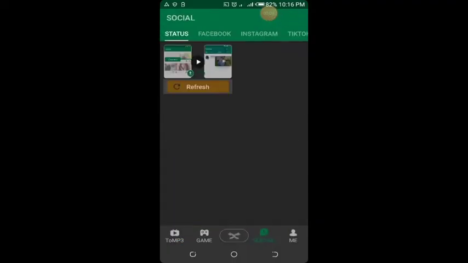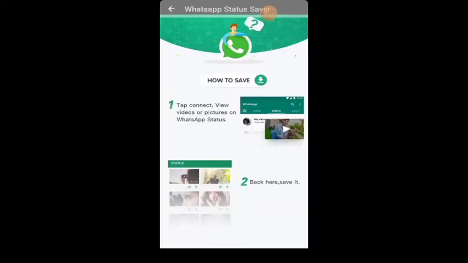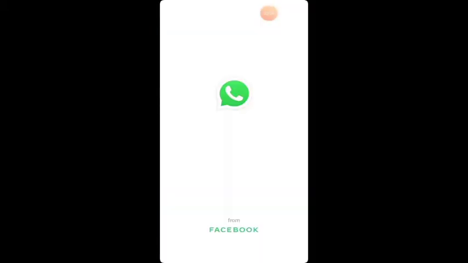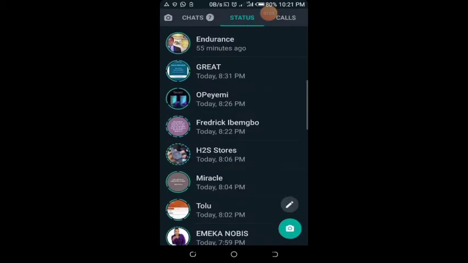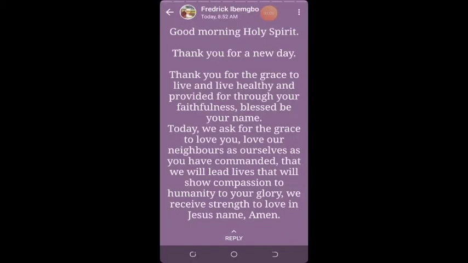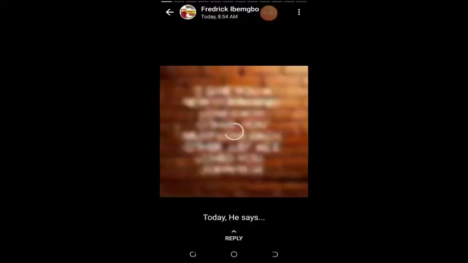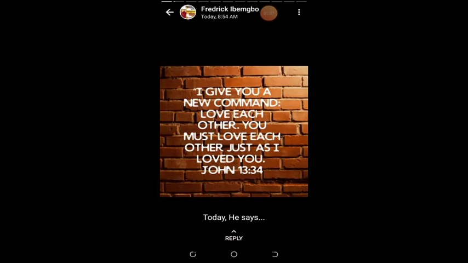Open your Xender app, click on social, yes, how to save your status. Open WhatsApp, click on status. Then you view as many status as you want to view.